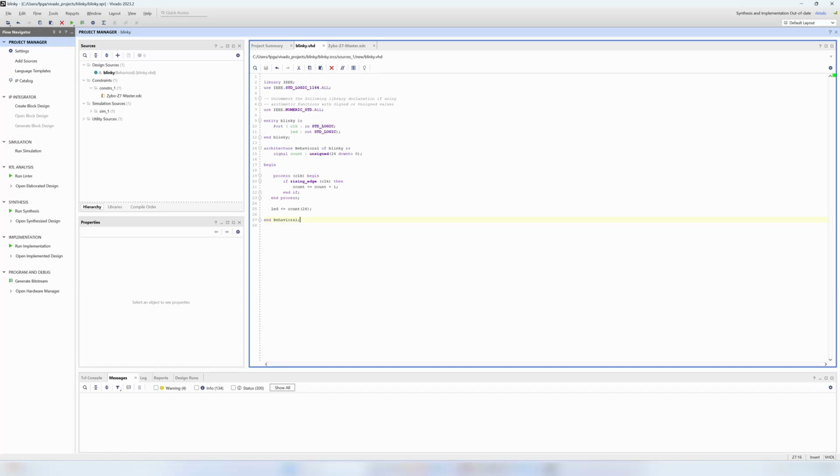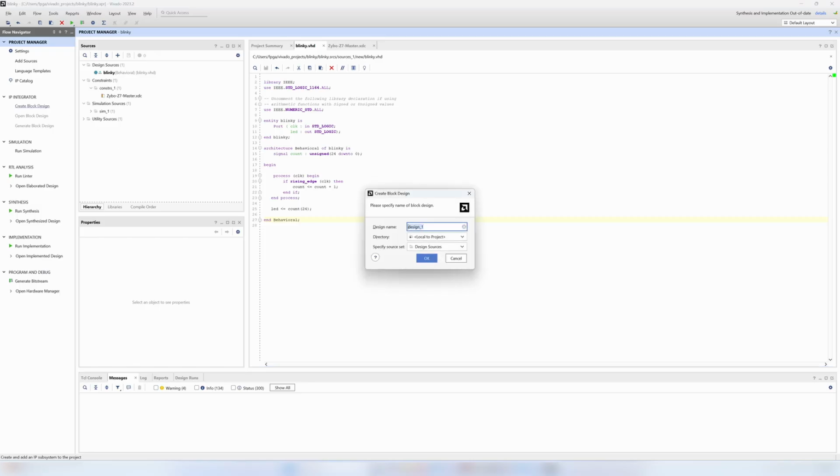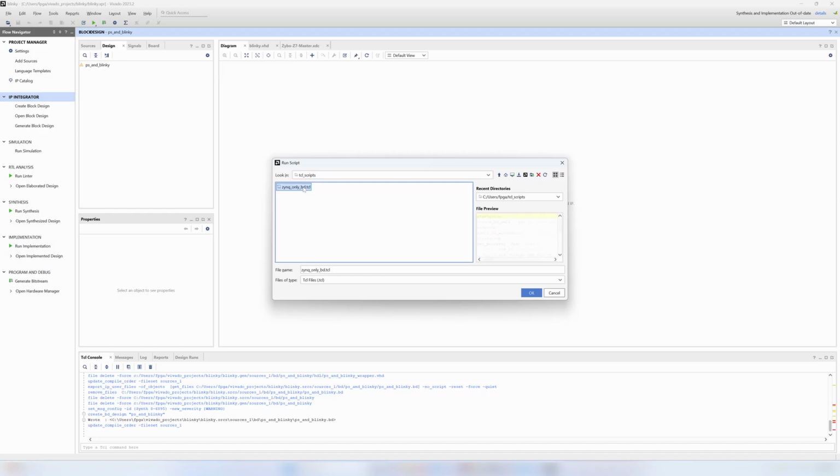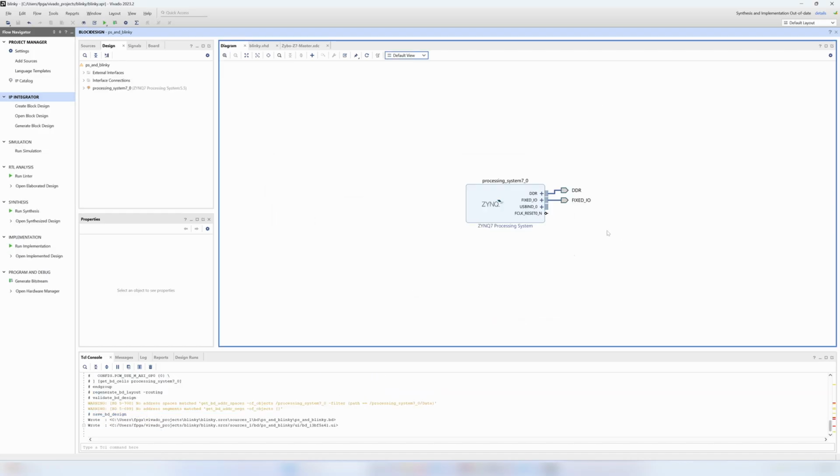Now that we've shown that both the processing system Hello World and our Blinky Hello World projects work, proving out both the processing system and the FPGA fabric, a common next step is to want to integrate those two things together. The easiest way to do that is by creating a block diagram. I will call this PS Processing System and Blinky, and then I'll run my Tcl script that creates my Zynq and gets this all formatted for me.